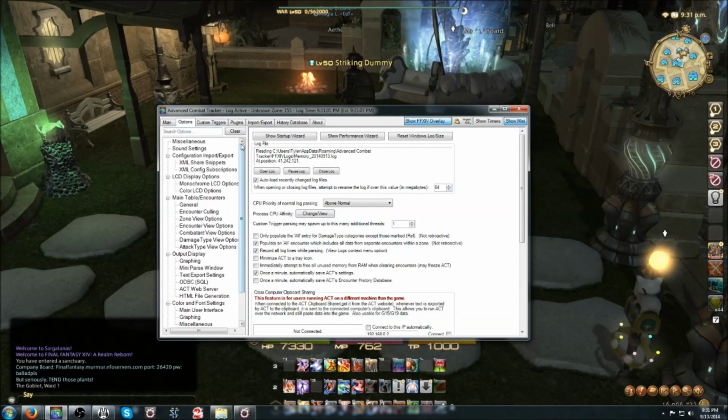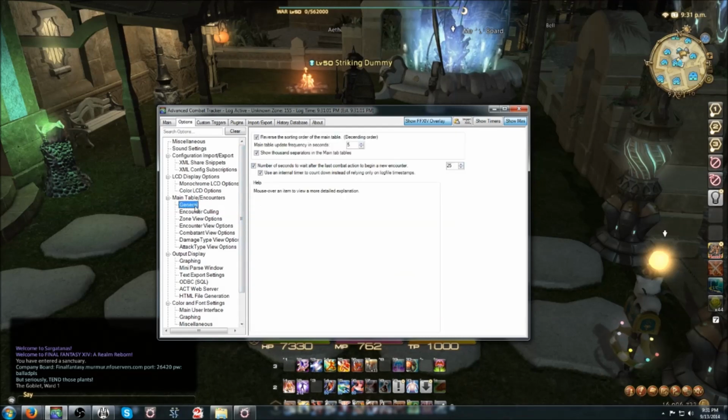I'll get into some stuff now that you should have to change, or you should at least check. You want to first go under the general, and where it says number of seconds to wait after the last combat action to begin new encounter. Originally, this is set at like 5 or 6, I think. You want to change this to 25.